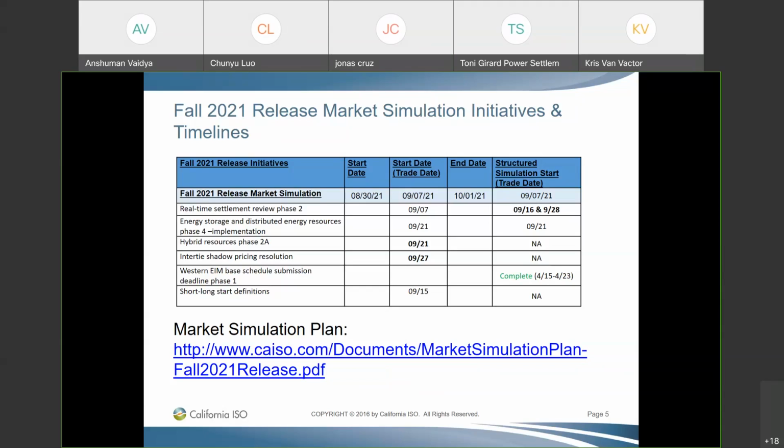Thank you. Sure. This is Tony Gerard from Power Settlement. I just wanted to point out that intertie shadow pricing, although it is primarily in the OASIS, has settlement implications. Maybe not to formulas, but there's some change in bill determinant names and such. There are settlement changes.